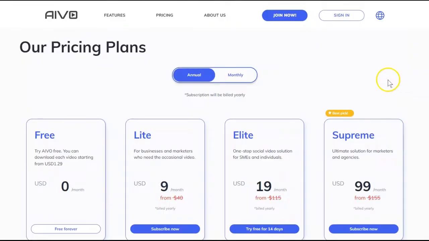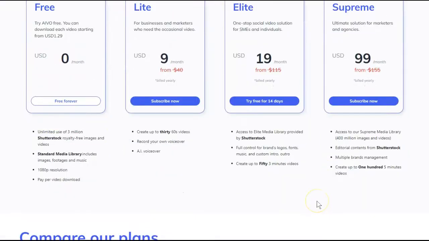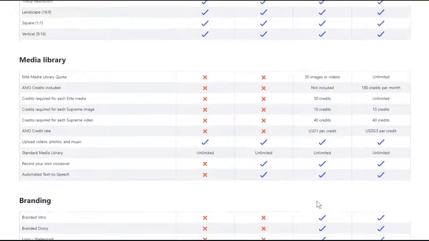Now the last difference I'm going to discuss between AIVO and Vidnami is their pricing structure. With Vidnami, you had one price for one plan. With AIVO, you have several different prices for several different plans, and they do change based on whether you pay annually or monthly. As you can see, the Elite plan does have a try free for 14 days, and there is a free forever plan as well. We did use the Elite plan and didn't see any issues with that. It worked just fine to create our Vidnami-like videos.